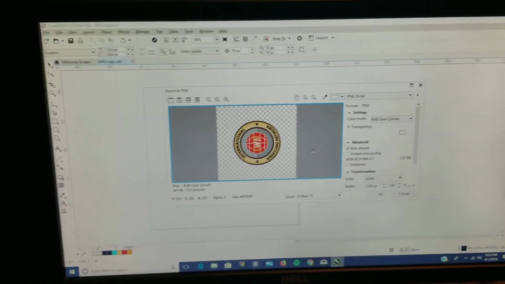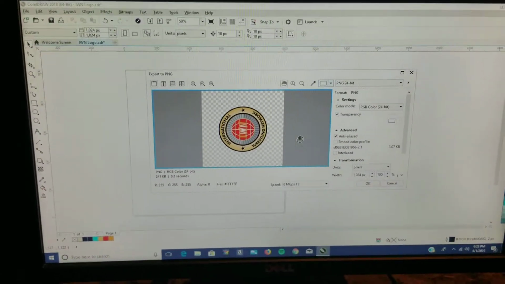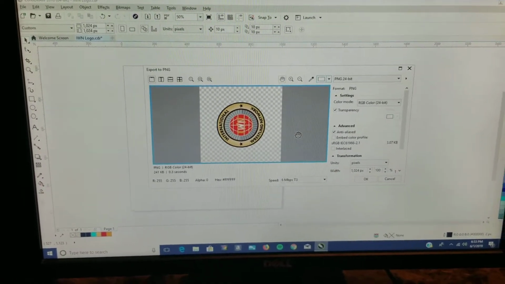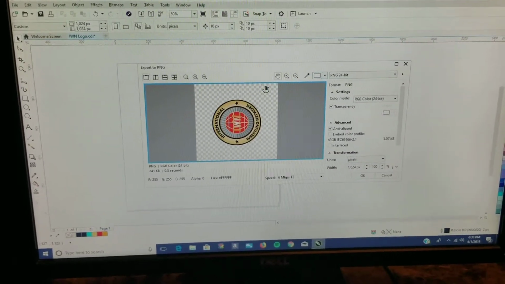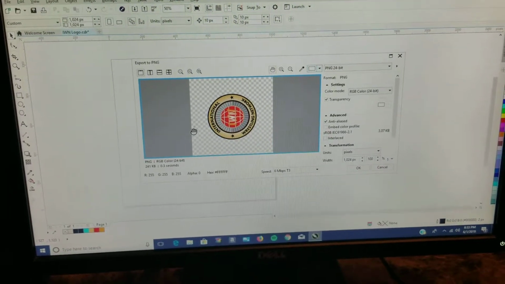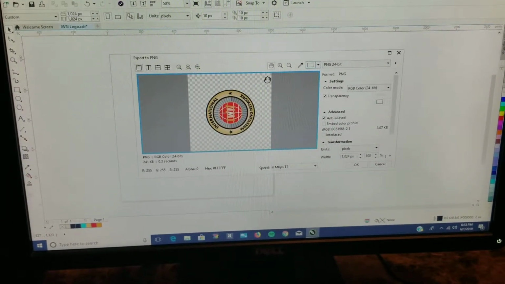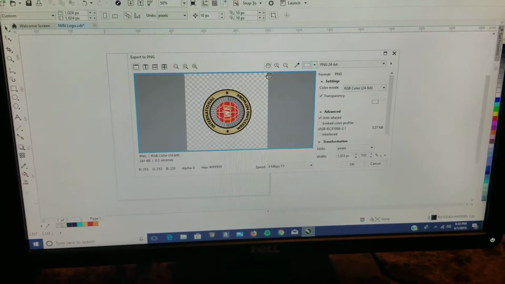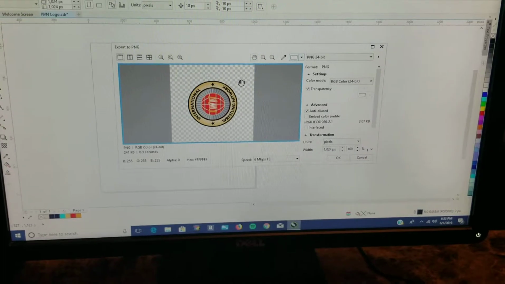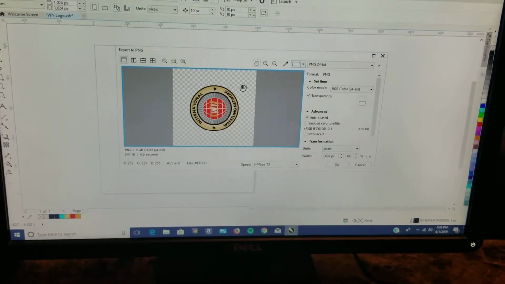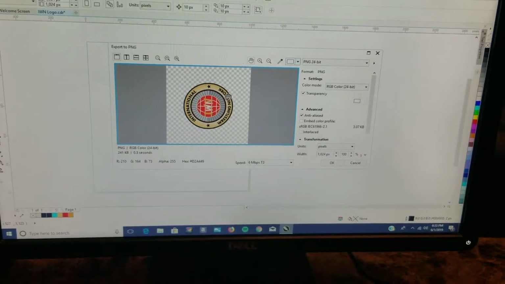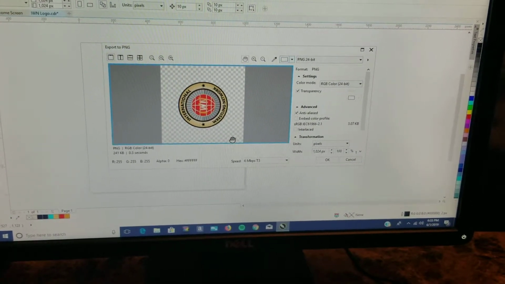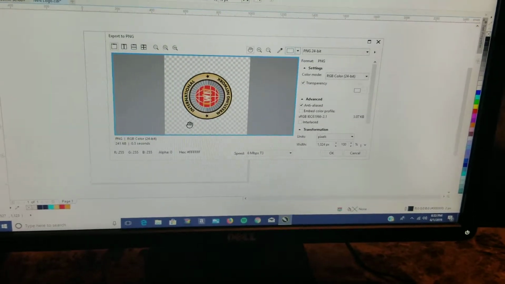And then you're going to have this window pop up. This is your export to PNG window. Now if you notice here, we have this transparent square behind our logo. Now here's the thing, if we had not put that outline around this logo, what would have happened is when we went to export it, basically this logo would have took up the whole square here.